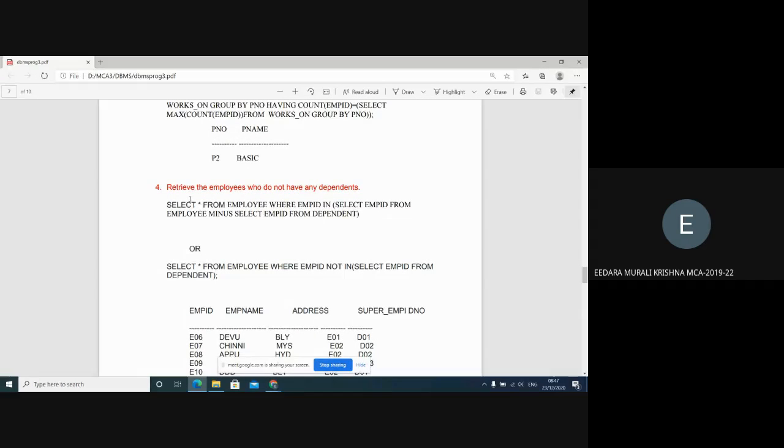In the fourth query, we should find the employees for whom there is no dependency, that we should get. So I'm considering this query, ma'am. We are going to select employee where employee ID not in, that is, we are directly considering which values are not in the dependent table.